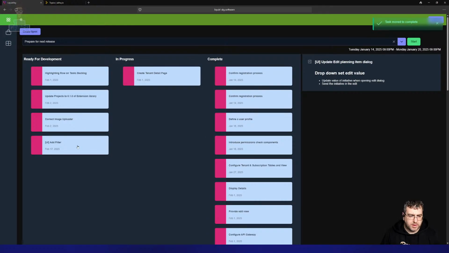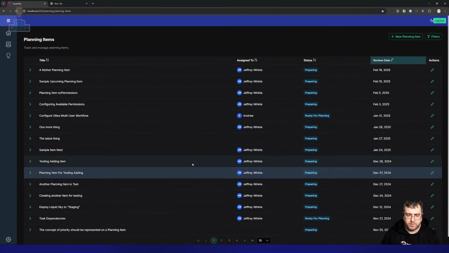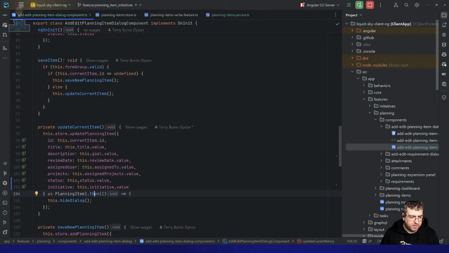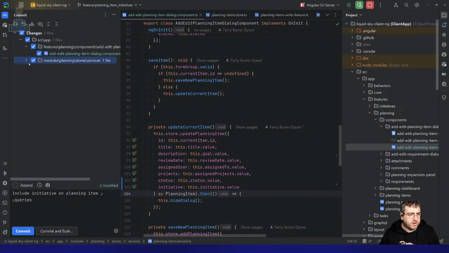We did that. Okay. But now what would be more useful is if we can say, okay, just show me all the initiatives for a particular thing. So in this filter, we want to be able to say, let's just go and get those initiatives. Let's go and review how I did that piece. Let's make sure this is actually committed separately. Feed update initiative edit dialog.